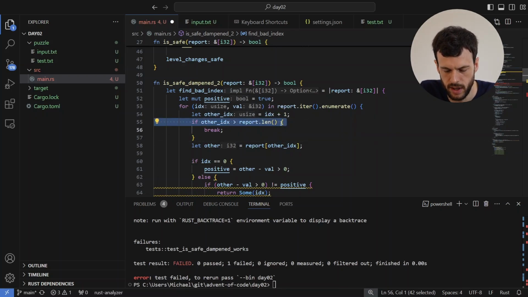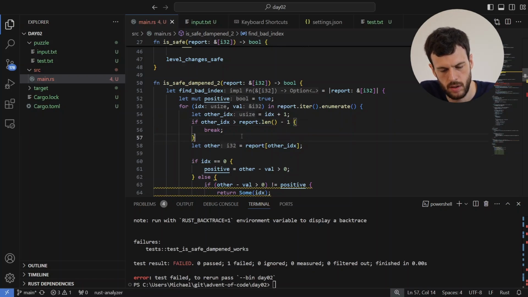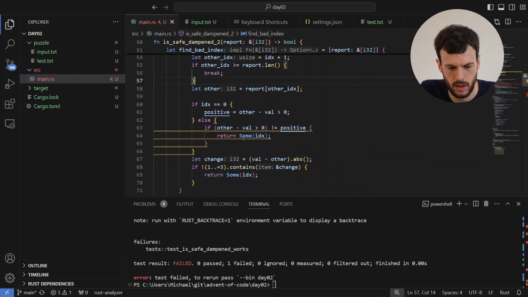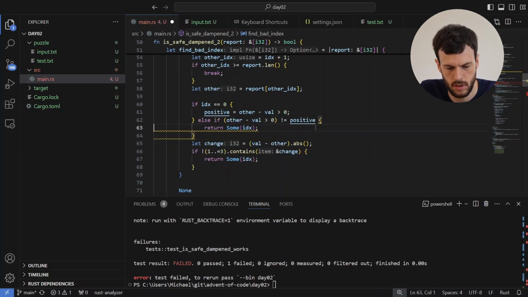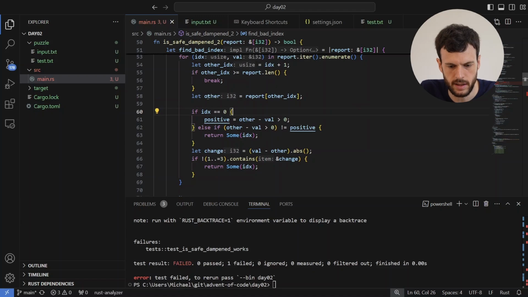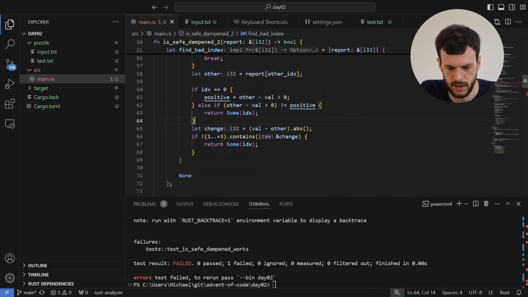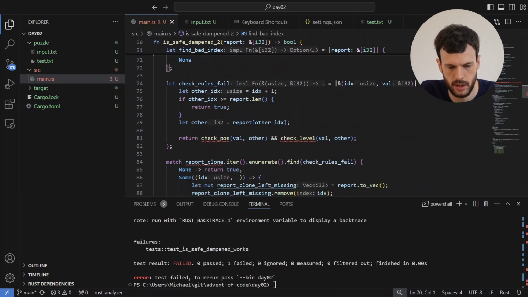This check isn't actually right. The report.length - 1, I think. So if it's greater than or equal to report length, then it's off the end. So ignore. Then, yeah, we can move this onto the line, collapse it down like it said before. Okay, so we've got our other. We're checking the positive, we're checking the change.